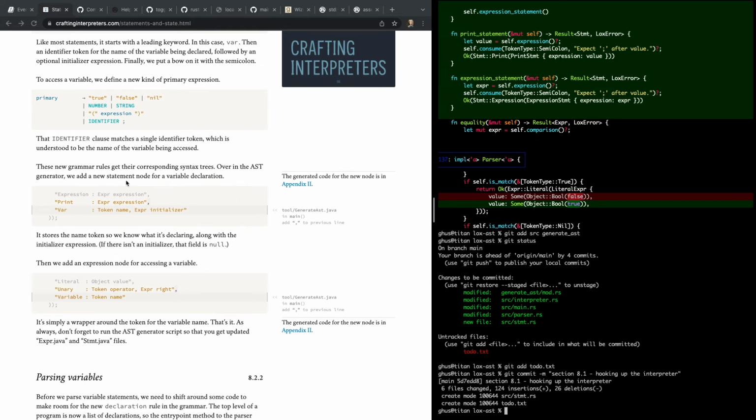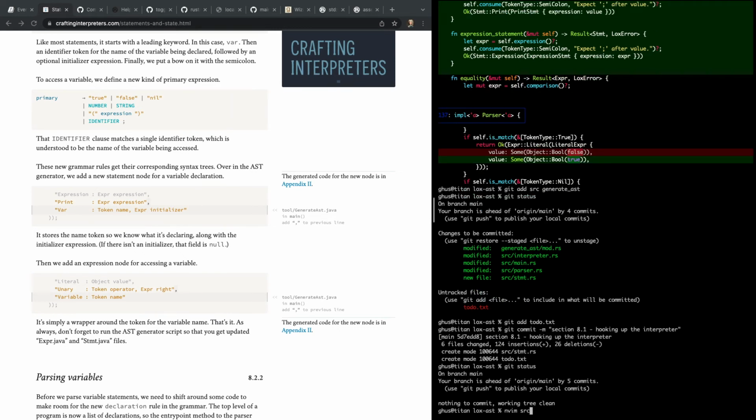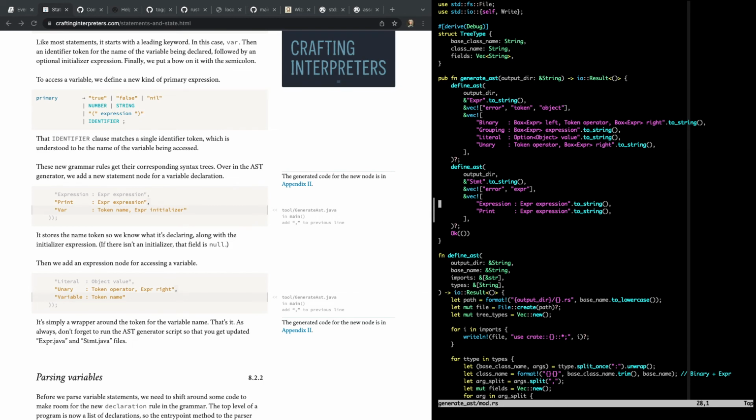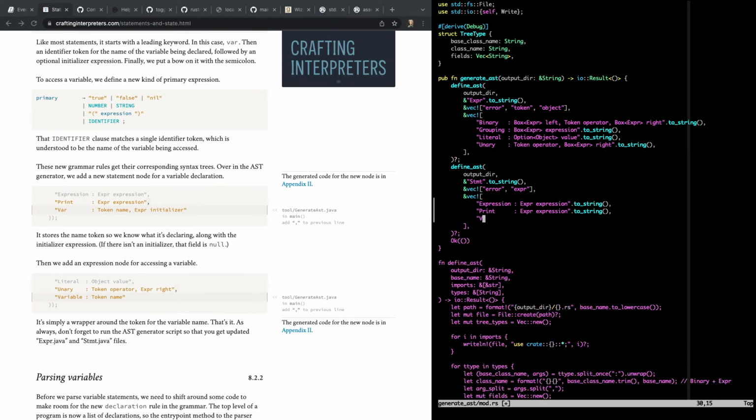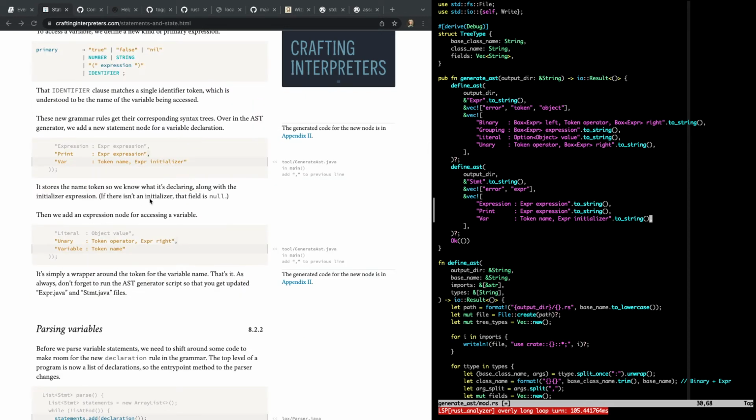Over in the AST generator, we'll add a new statement node for variable declaration. And we have more generated code here. So instead here, we're going to add var, and it's going to contain a token name and expr initializer. Like that. It stores the name token so we know what it's declaring, along with the initializer expression. If there isn't an initializer, that field is null. Oh, that means this needs to be an option.